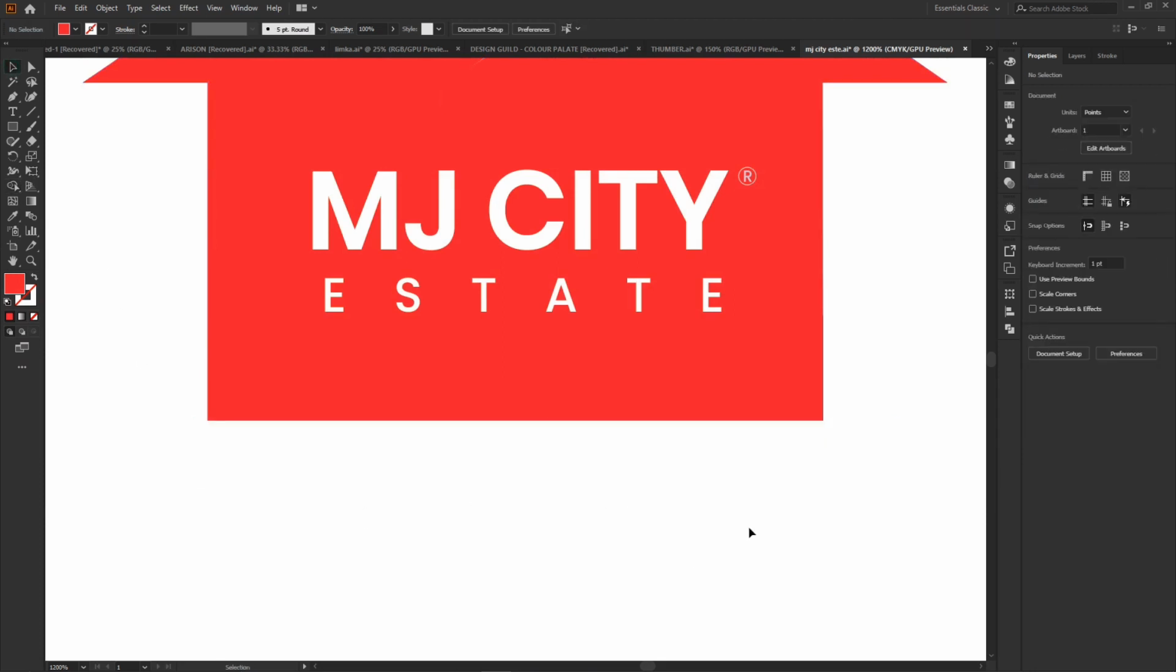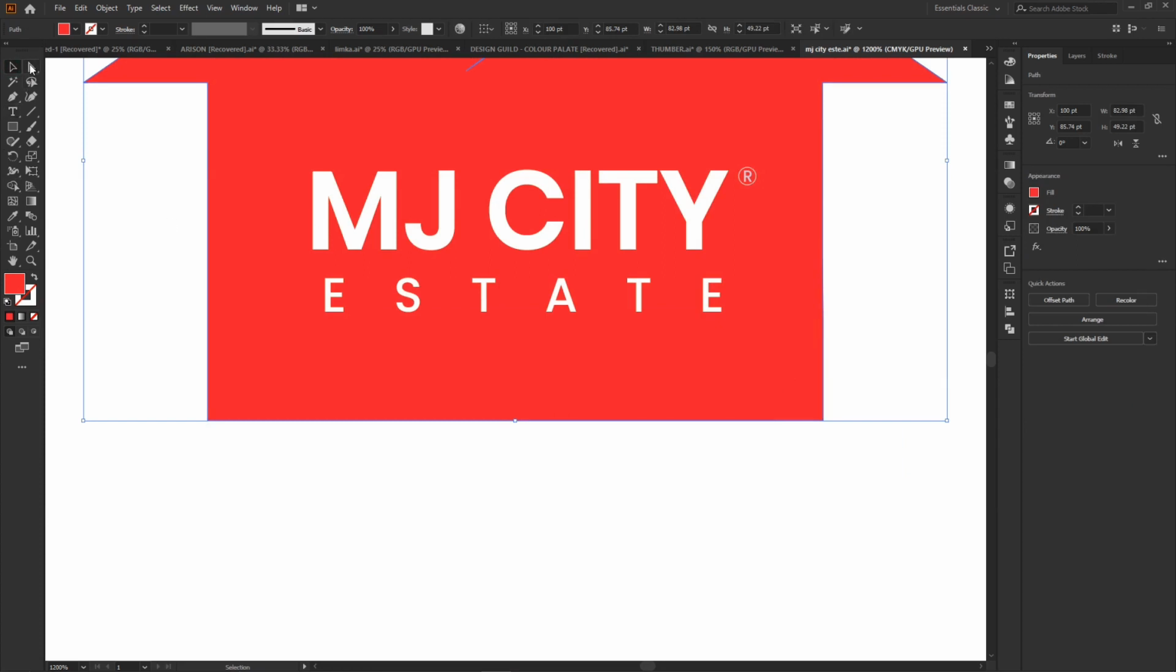We can delete this one out. So when we select this now and go to the direct selection tool, we can see the anchor point because that part is smooth. That's one way to fix it.